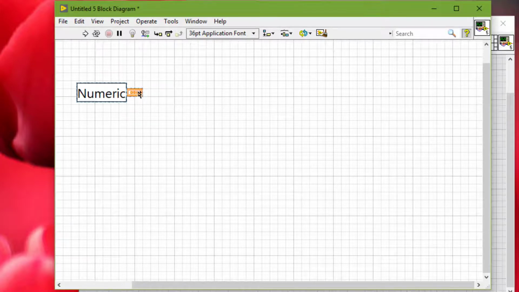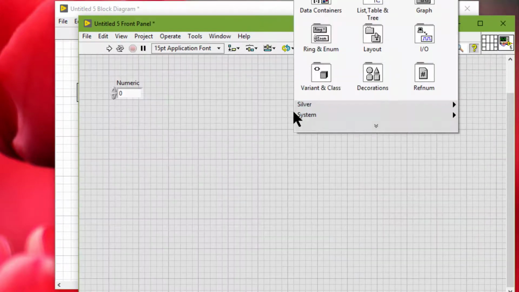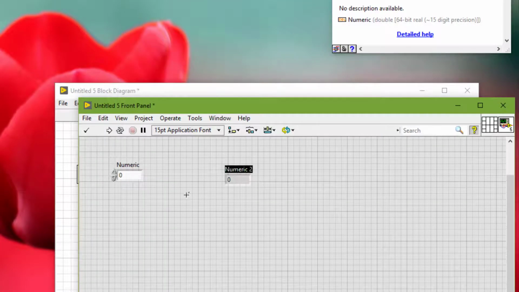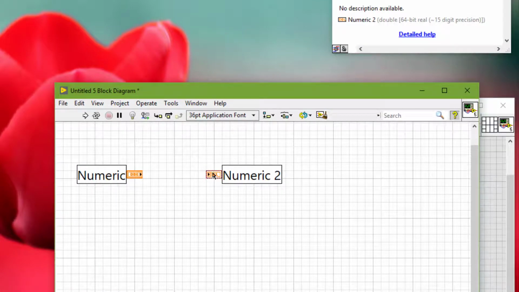When objects are aligned and distributed evenly, we can use the straight wires to wire the objects together. This makes the block diagram easier to read.